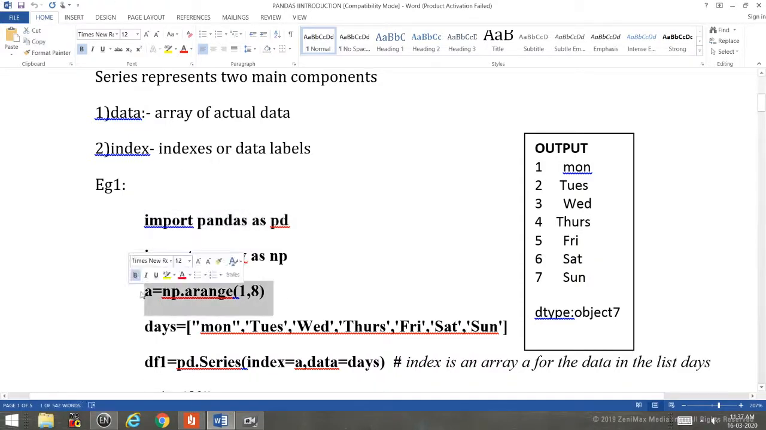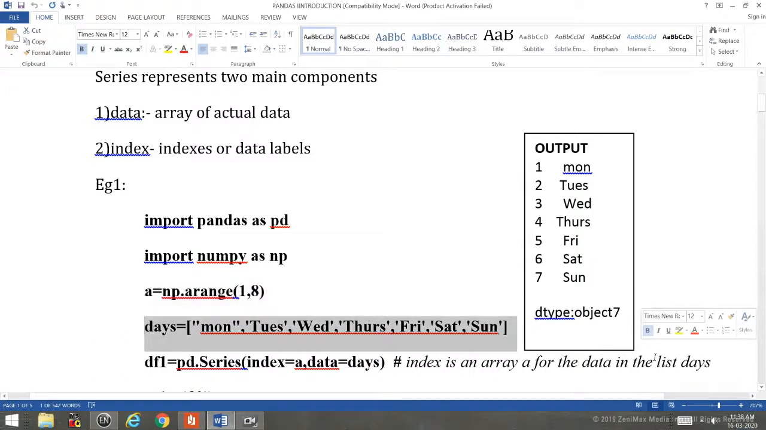Now, all of you might have understood this. What have we done here? We have created a range of values, starting from 1 and going till 8, but it won't reach 8 as you all know. That is given to a variable called A. And then I have created a list. So my A is an array and days is a list, which comprises Monday, Tuesday, Wednesday, Thursday, Friday, Saturday, Sunday.